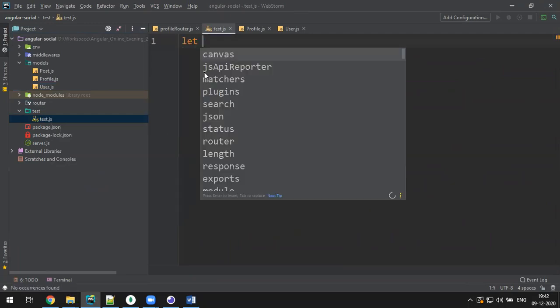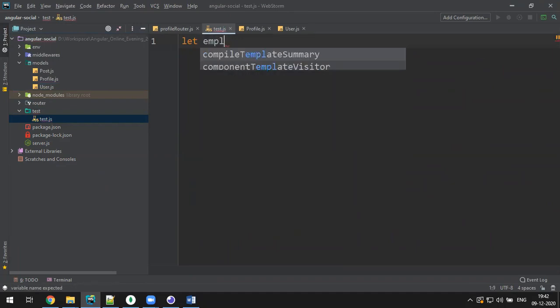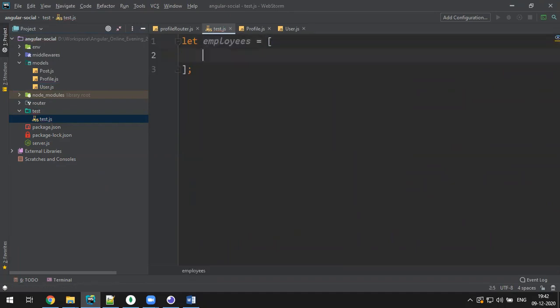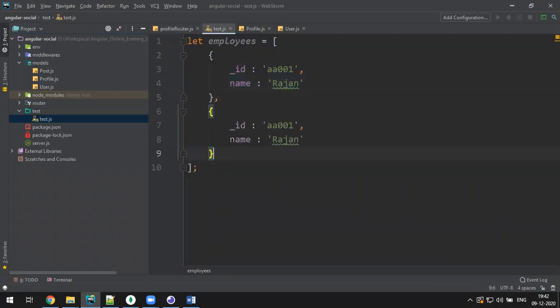So let's take an array. In the array, let employees is equal to an array. In that, an object. First object, let's take underscore ID is equal to AA00001. Okay, and some name, something Rajan. So like this, copy one more, 02 hash. Comma. This is 03, something John. Okay, I have an array.